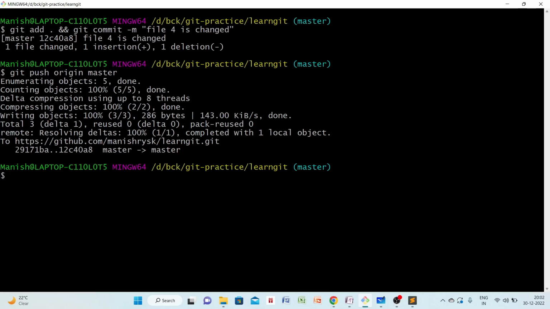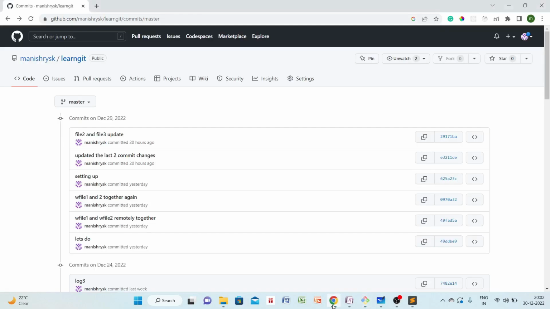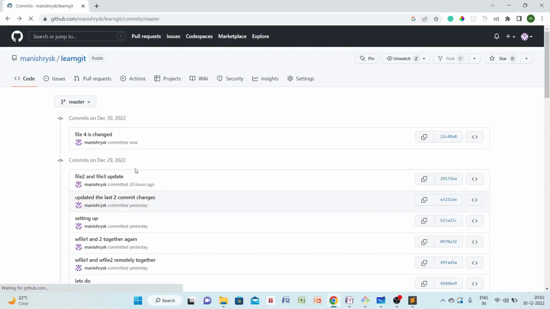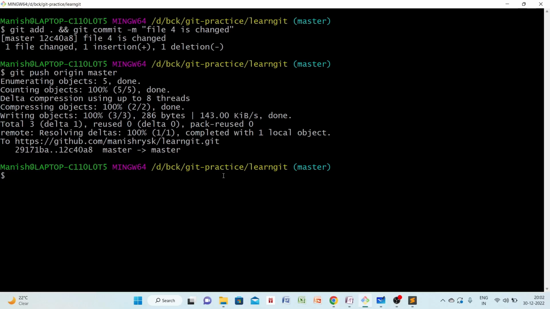Okay, so it's done. Now if I refresh this page, we will be able to see our latest commit. Yes, now it is here. So now let's revert this change. How do we do it? Let's first do git log here.